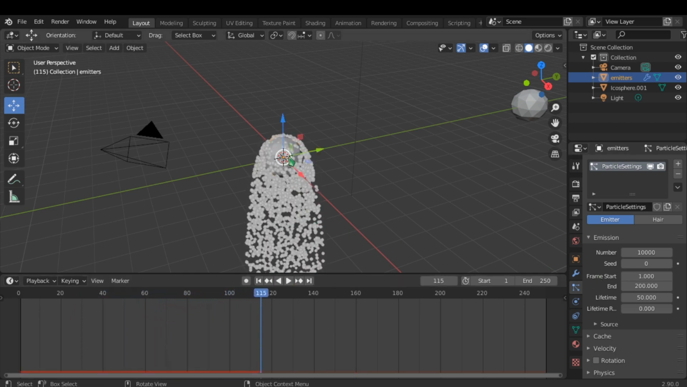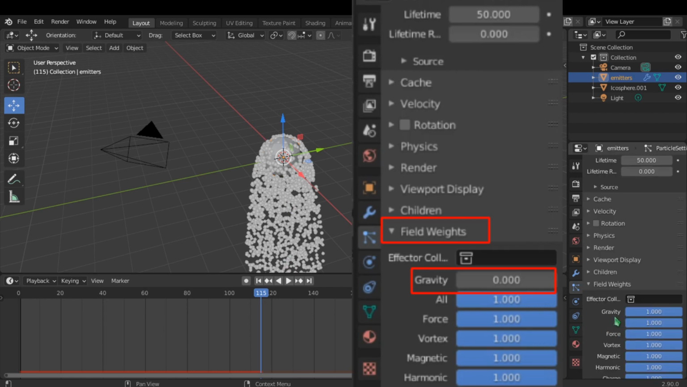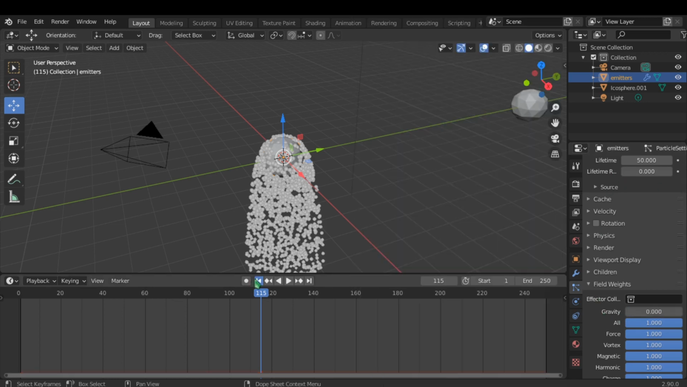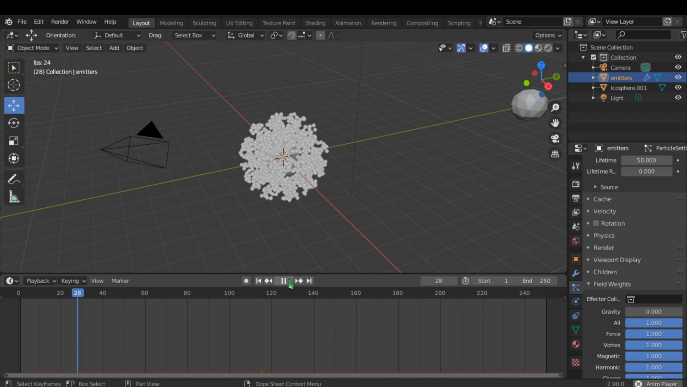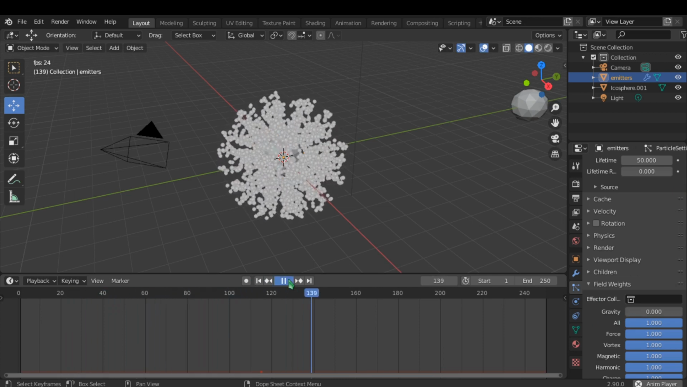Now, we don't want the particles to just drop straight down because of the gravity. So let's turn off the gravity. To do that, let's go to Field Weights and click Gravity and type 0, or just click the slider and slide it down to 0. Again, when we play the animation, this is what's going to happen. That is exactly what we want, the particles to move in different directions.